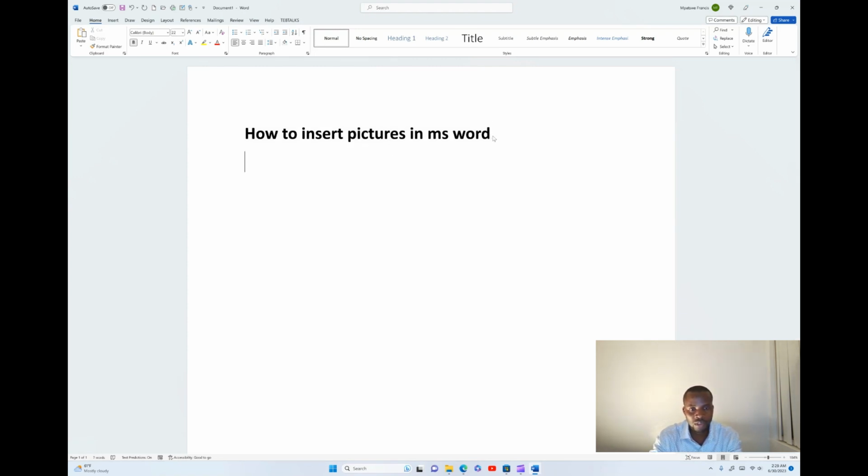First and foremost, pictures play a crucial role in each and everything we do because they facilitate the way we understand different subjects. They facilitate the learning of different subjects. Now, when you are dealing with pictures in Microsoft Word, I'm going to show you step-by-step procedures that you can follow to insert any kind of picture.